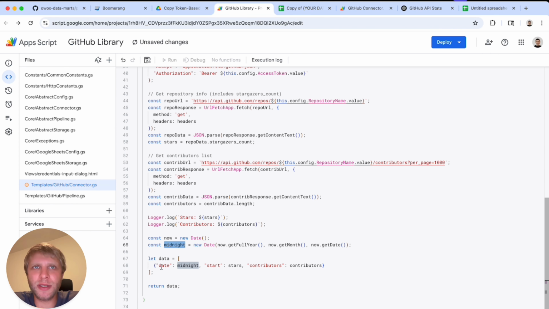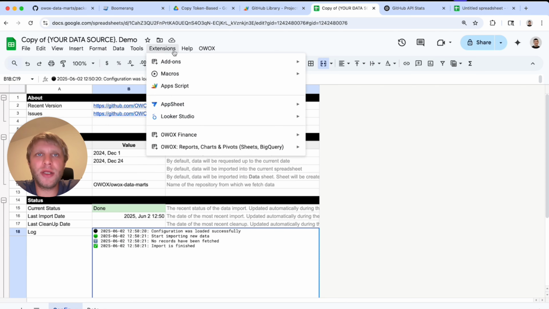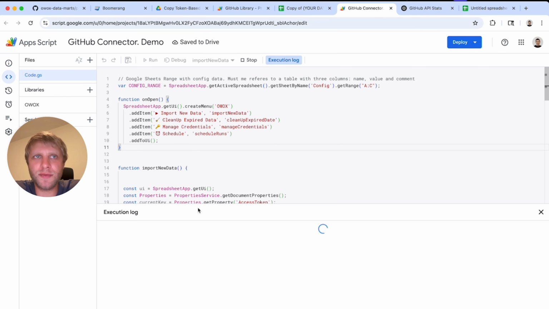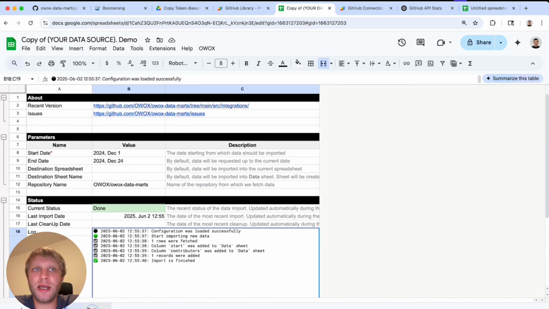And last but not least, we need to define a date field, which is our unique key. And why we're going to define it this way? Well, because we want to fetch our data at midnight with no minutes and no seconds. And now we are ready to run our integration. Let's go to our file and run it. So here is our data.